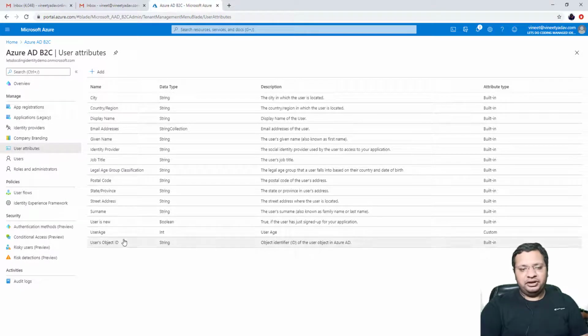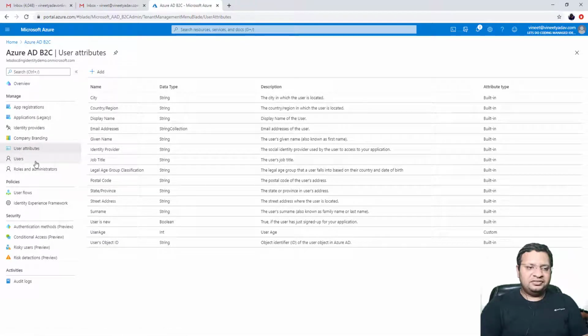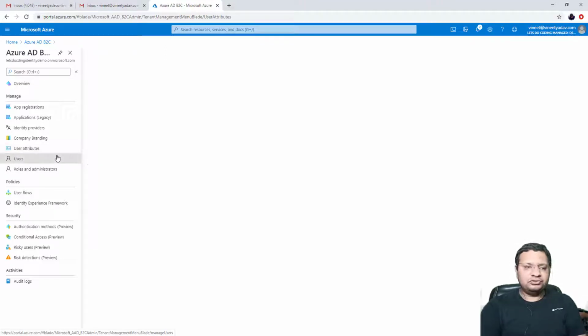Just create a user attribute and we'll see over here. So here it is, our user age attribute. Okay. So we move next. Users, we will come back in a minute. Or rather, let's go into users.